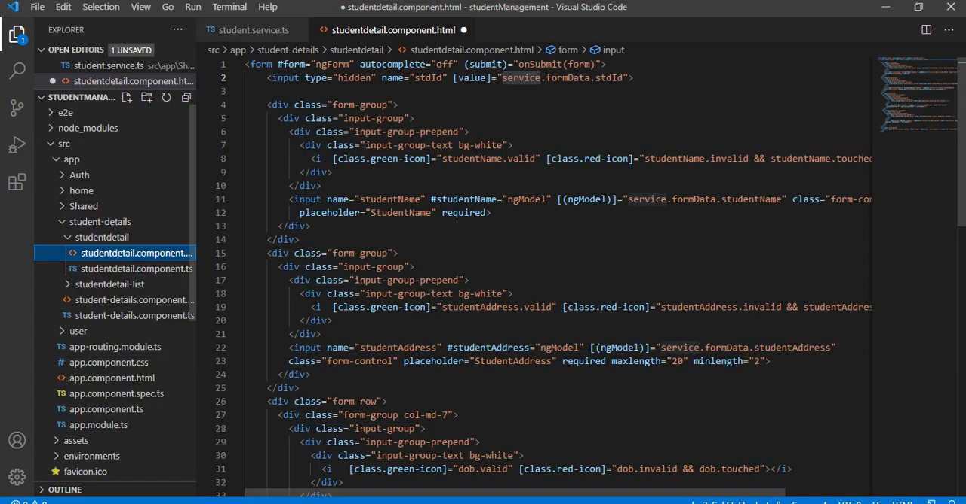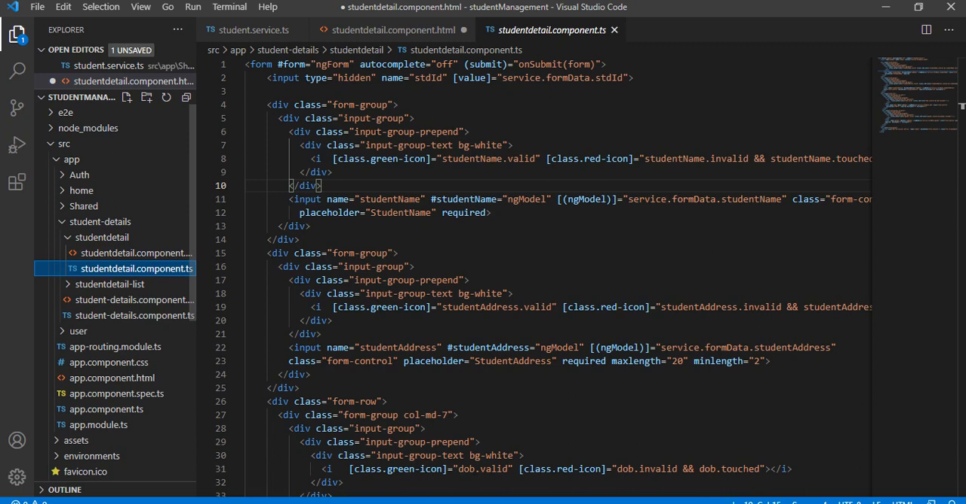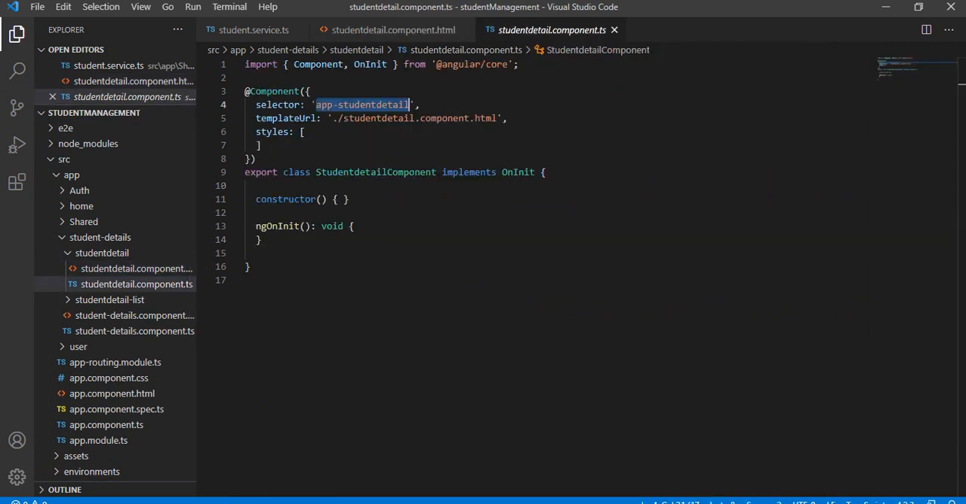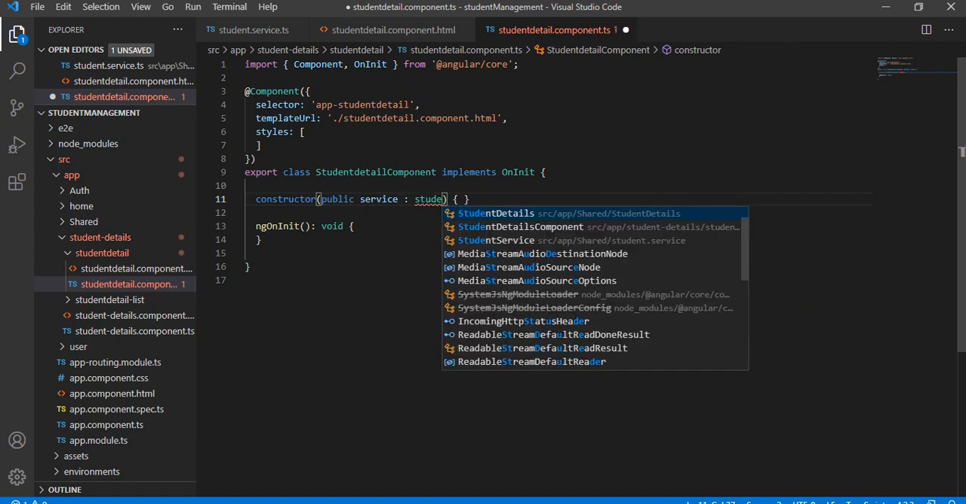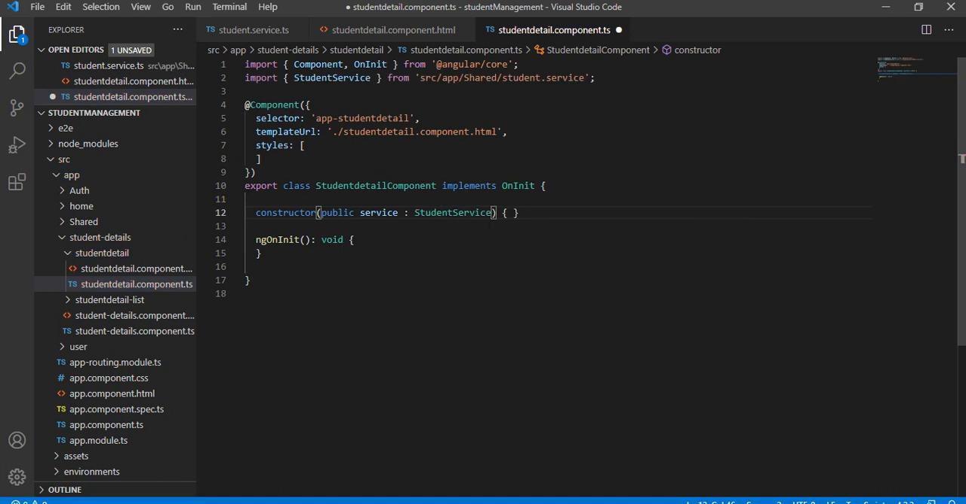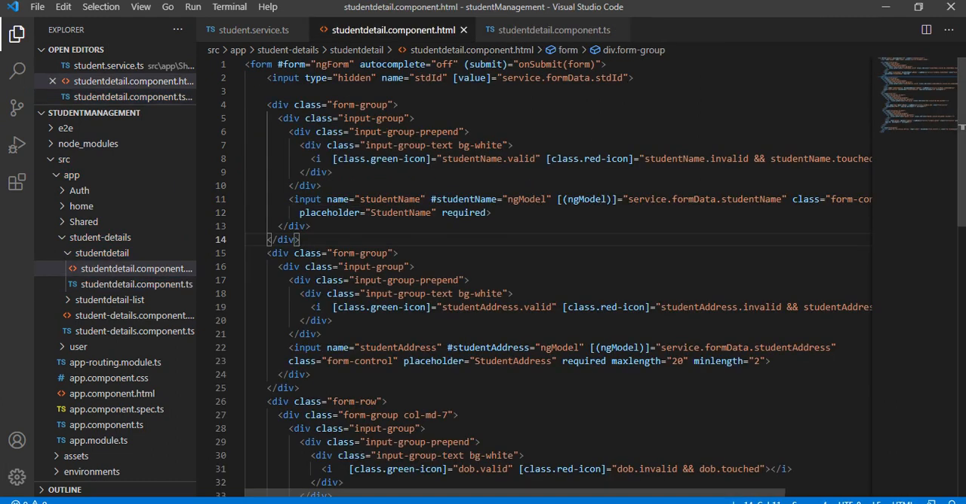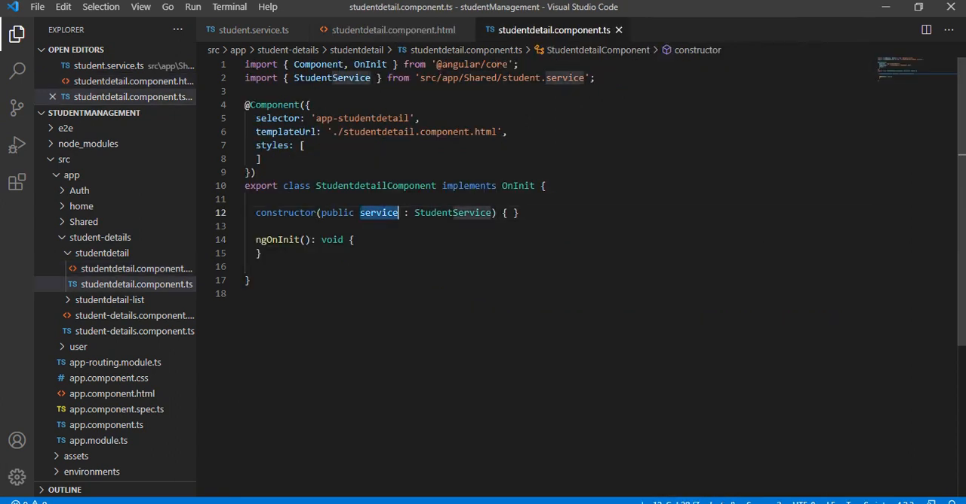For that we have to go into the respective component class, and inside the constructor we have to take that service, and the type of that service we have to take as student service. Let's copy the service name properly, so that there will not be any mismatch with respect to the variables.